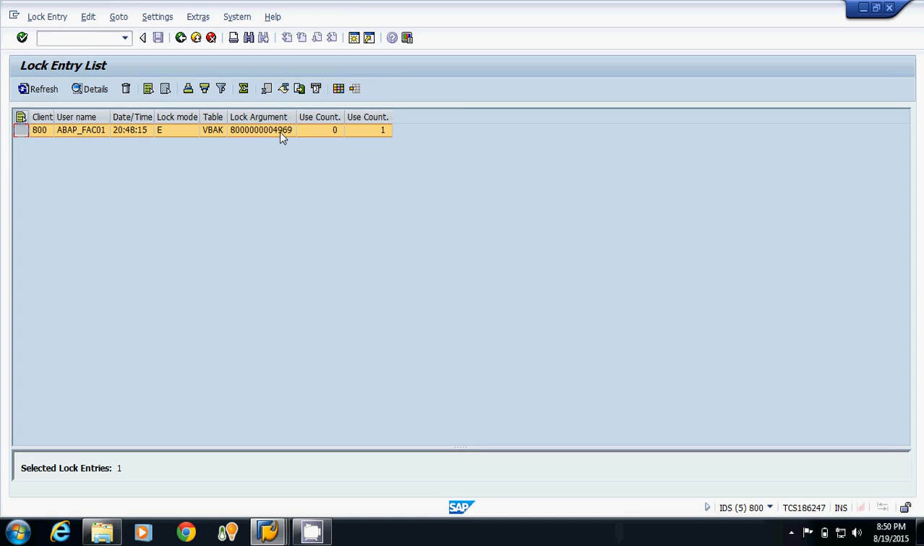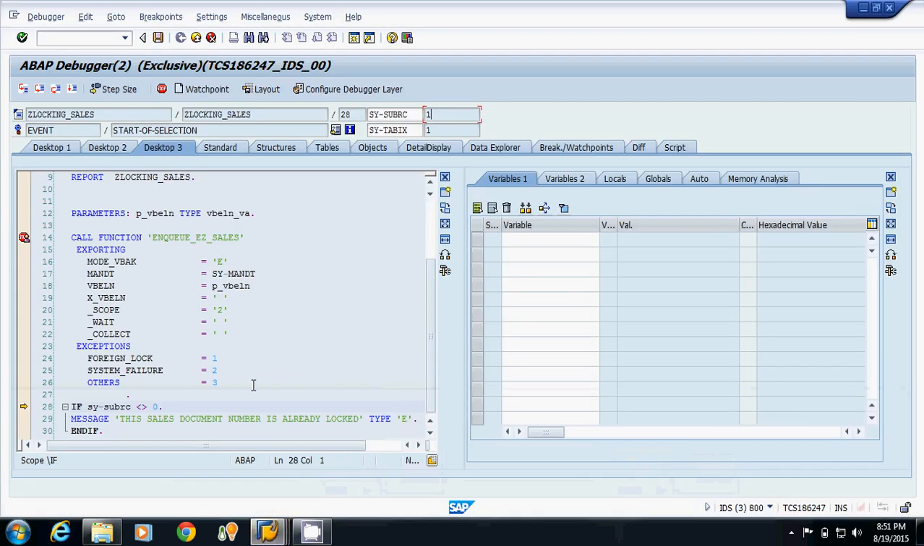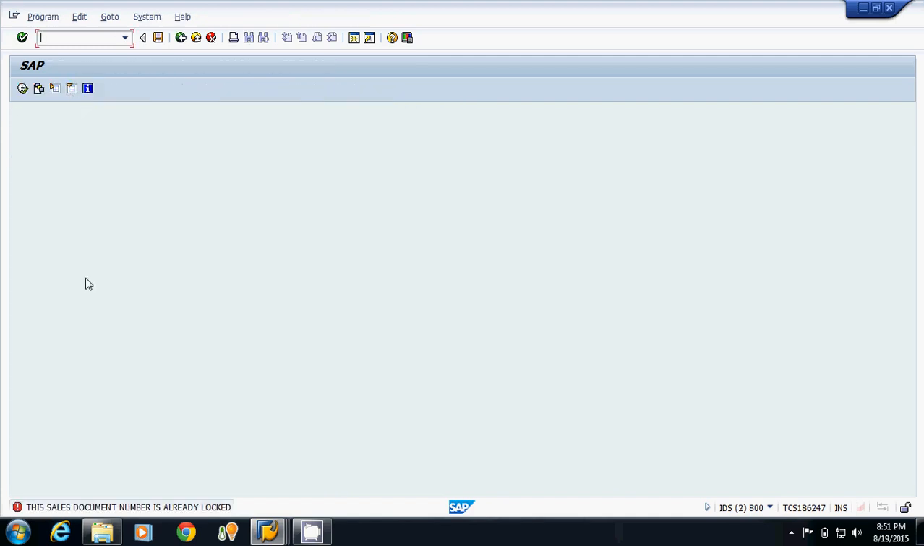So if another user or the same user wants to use the same sales document number, he cannot use it, because that sales document number is already locked by my user ID. If I am executing this program, see, sy-subrc is 1, so I have the error message that says this sales document number is already locked. So this is the way by which you can lock the objects, or by which you can protect the things from being accessed by other users.